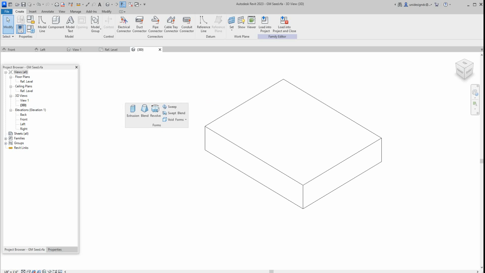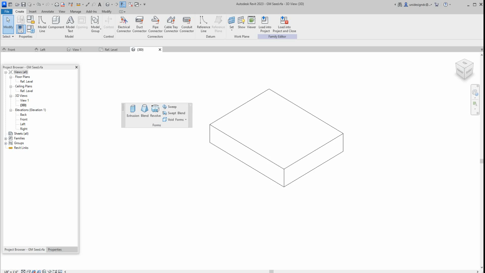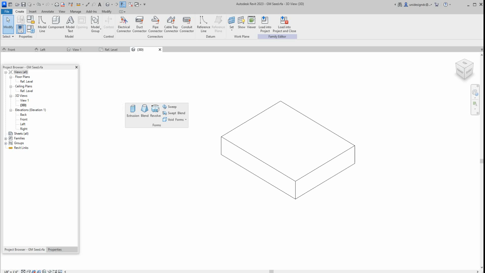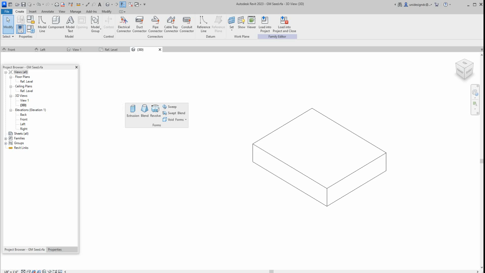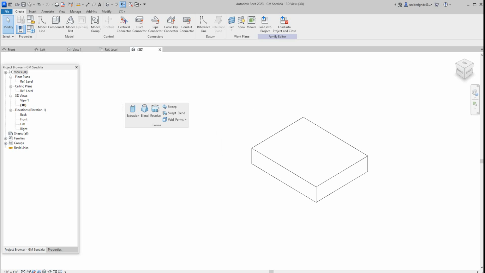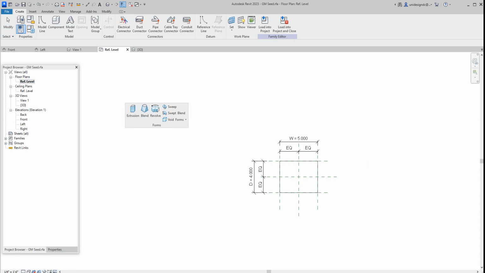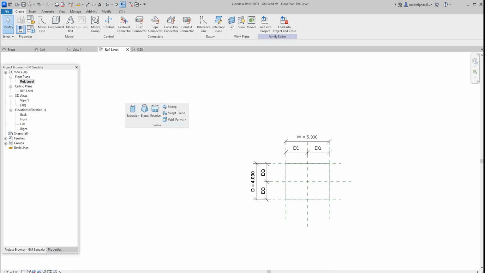Okay, now we looked at the extrusion, the blend, and the revolve. Now we're going to have a look at our sweep command. This is a template file I use for building my families. It's just a simple square. I'm going to show you my reference level here. This is just a template I use to start families. But anyway, let's tile these views.